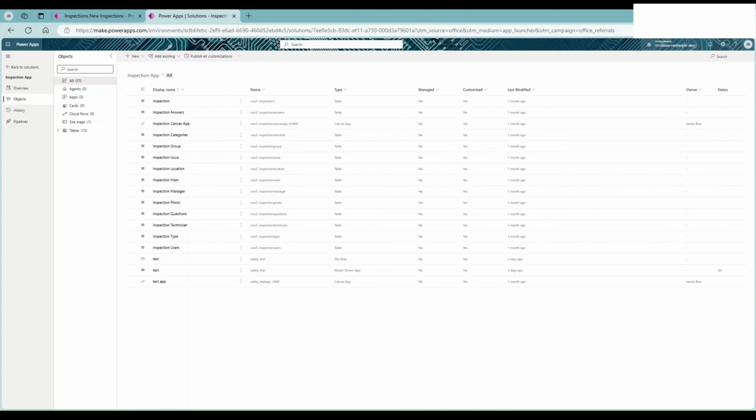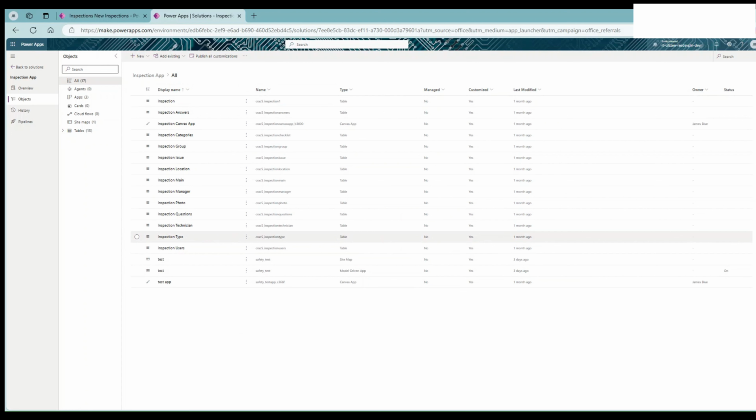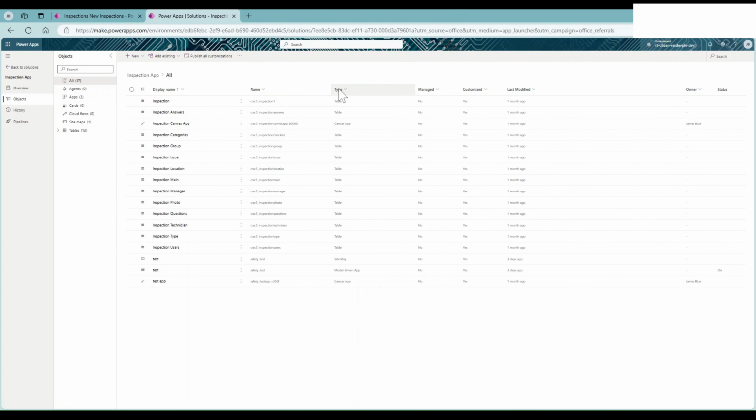So now that we're in the solution, we can see all the items contained within it. If you've just created yourself a new solution, yours will be empty. And if we look at the type column, we can see the type of item that I've dragged in. So in this case, we've got a handful of tables, we've got a Canvas app, we've got another Canvas app down here, we've got a model-driven app, and then a sitemap. So today, we're going to be creating a model-driven app.